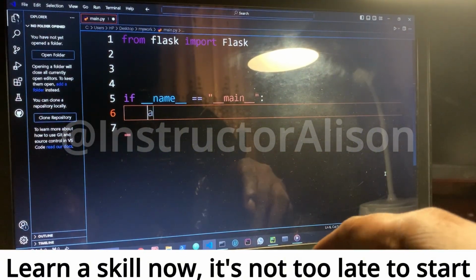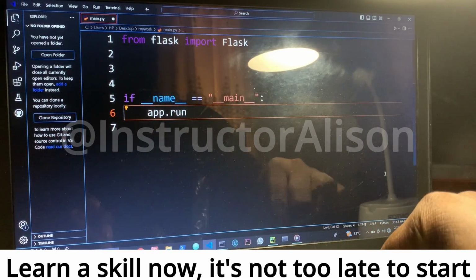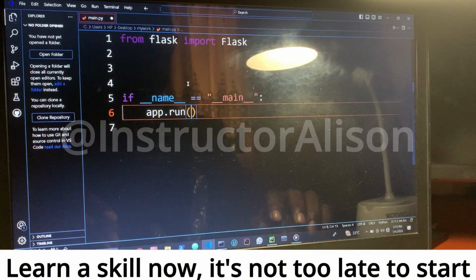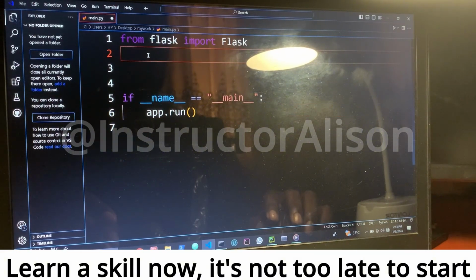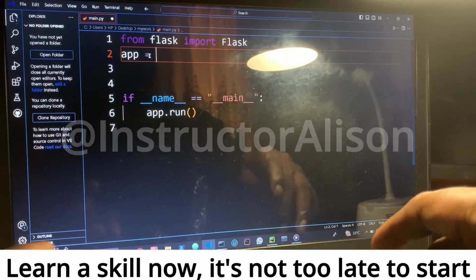So you just have app.run, then you close it with an open and close bracket. But this is not just enough. The next line of code you need to have here is app. You set it equal to Flask.